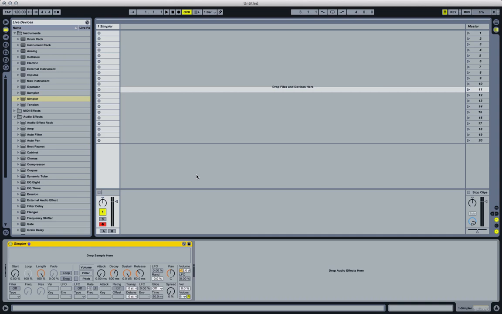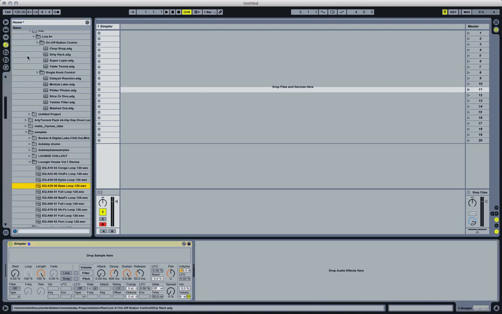Simpler is really great for doing goofy things with samples, and also kind of making synthy patches using just samples that you found. I like using it to kind of steal instrument sounds. So like I have this bass loop right here.